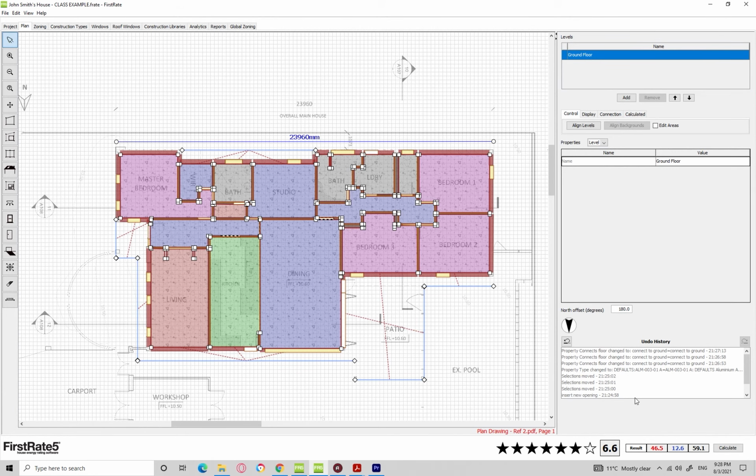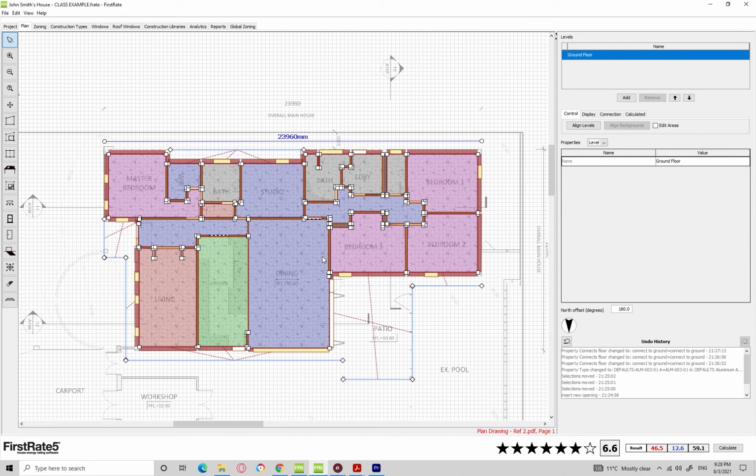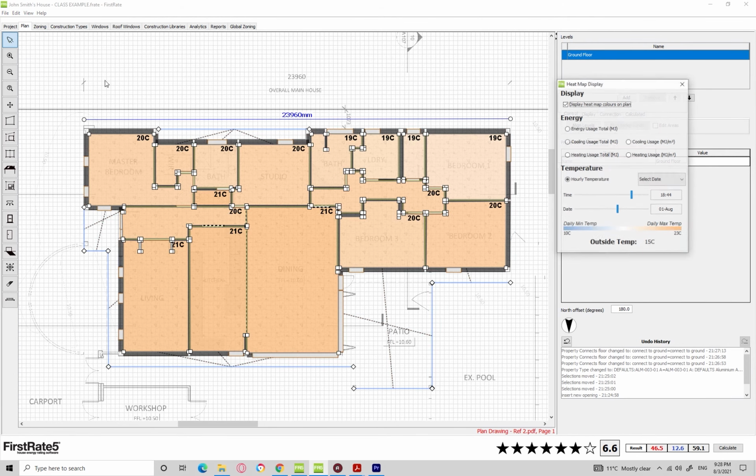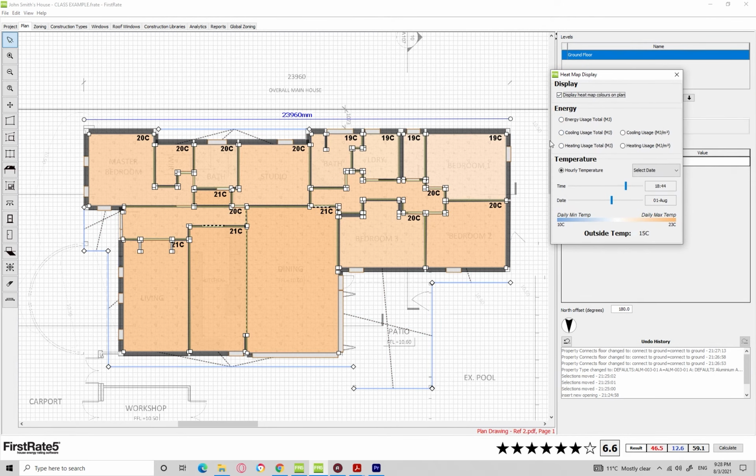And once you have done this, you will also have to make meaningful comments based on your analysis of each zone. Now, to understand how each zone performs, there are a couple of tools available inside of FirstRate that will allow you to do that. So a really cool one to start with, in my opinion, is under View, and you go to Heat Map and Energy Values. This here tells you the temperature of each room in the house.